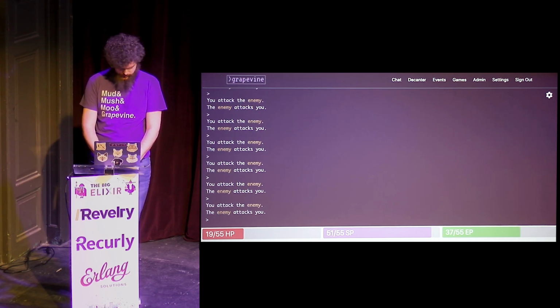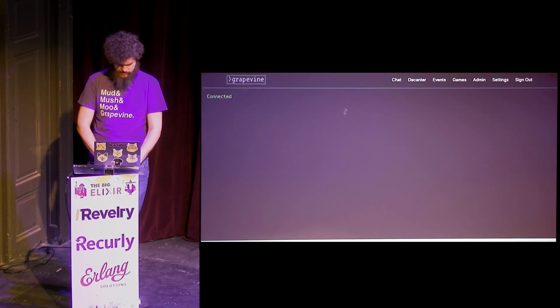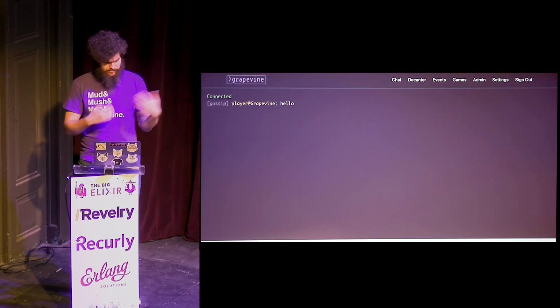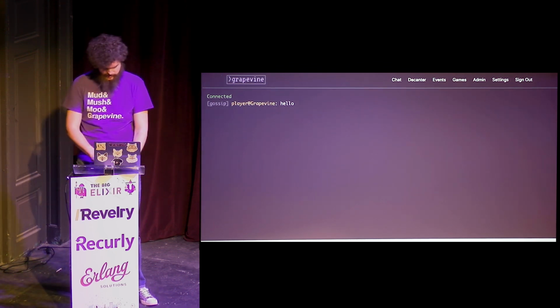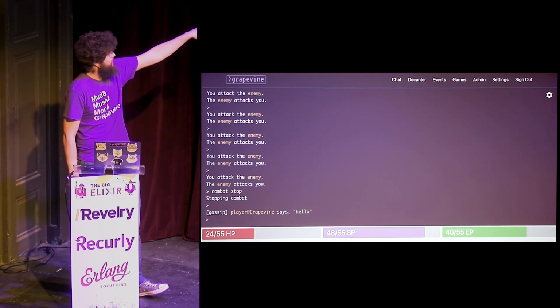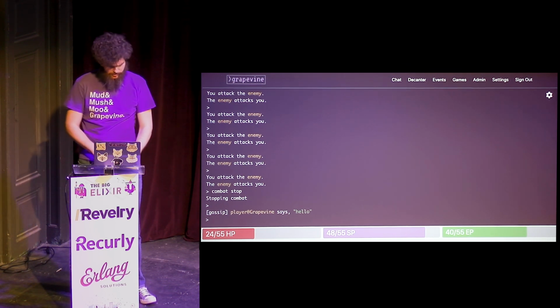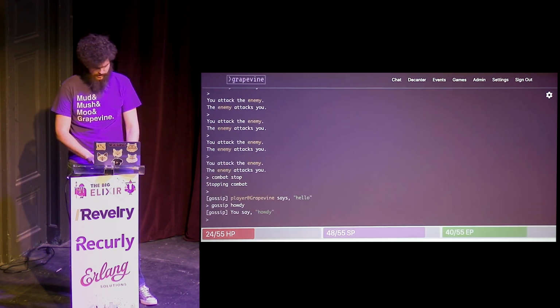And then we'll stop combat. And the other feature, so we can see the chat, so we can say hello. So this is saying hello on Grapevine's web chat, so we're player at Grapevine. And then if we go back to Spigot, the test app, we see here, Gossip player at Grapevine says hello. So we can go say howdy back, right? And we'll see that over there.